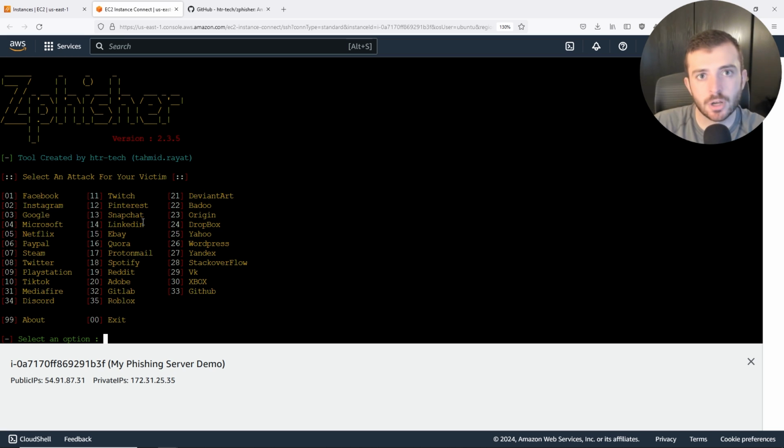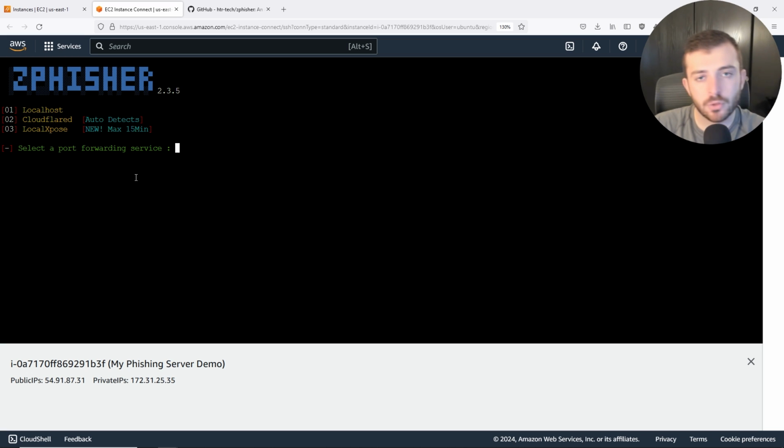And ZFisher comes with 35 templates at the time of the recording for popular services. I tested a few of these and they are pretty legitimate looking. They're not outdated, which is quite nice. And this wizard is pretty straightforward. So as my running example for today's video, we're going to be using Pinterest. So typing in 12, there are three different ways that you can host this phishing impersonation site.